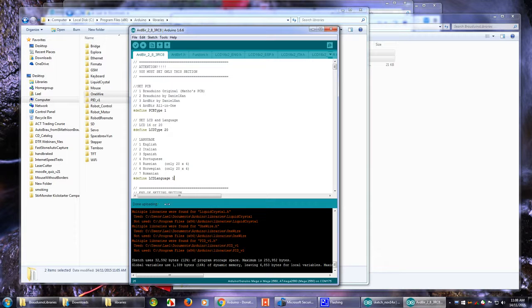And now basically all you need to do is to plug it in and configure it, and I'll make another video to show you how to do that.